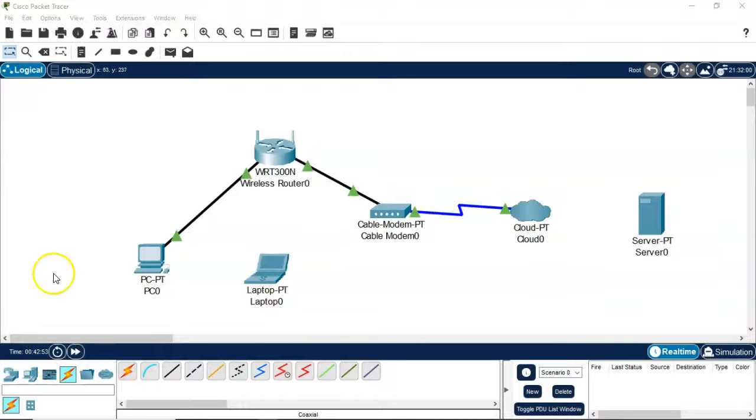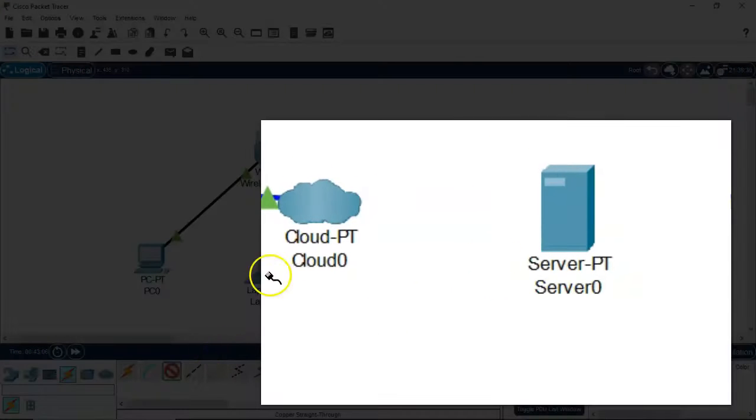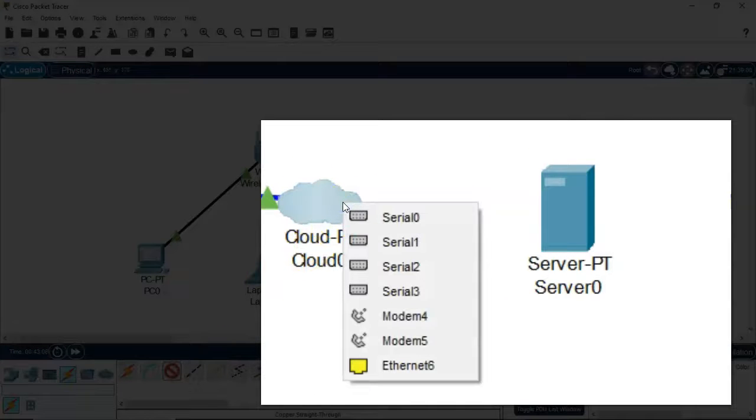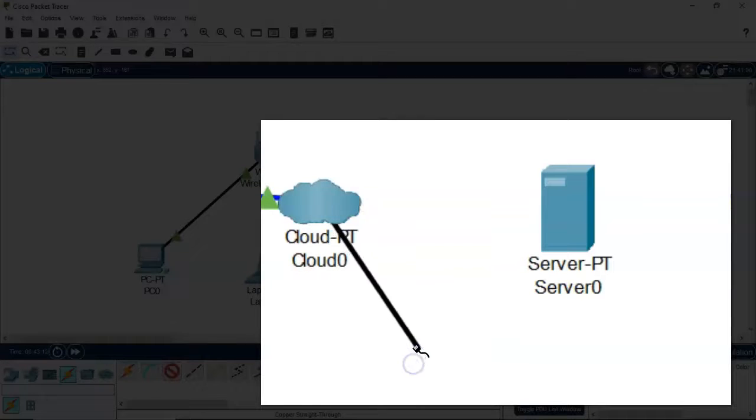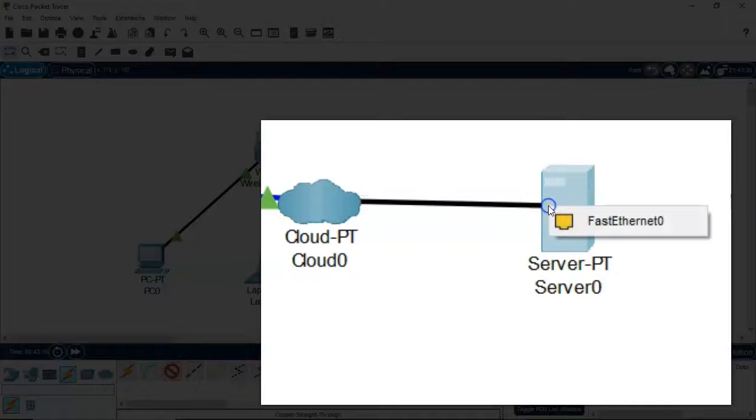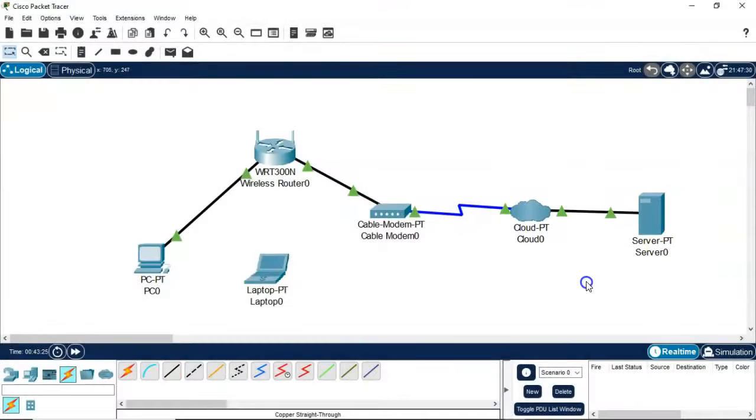We're next going to connect the cloud to our server. To do this, again, I'm going to use a straight-through cable. From my cable selection, I will click on the straight-through cable option. I'll then go over here to my cloud, click on the cloud, and I'm going to select Ethernet 6. From here, I'm going to connect it to my server by clicking on the server and connecting the other end to the fast Ethernet 0 connection.